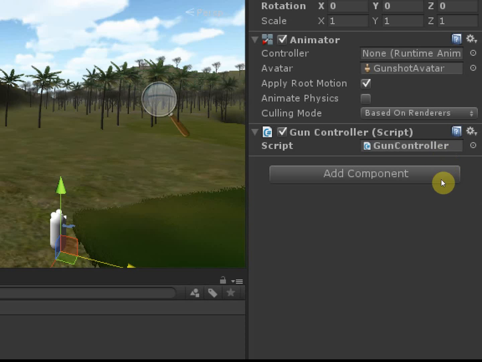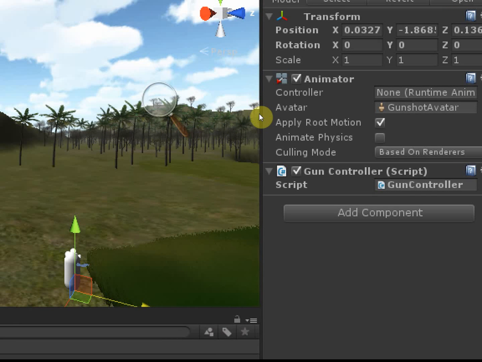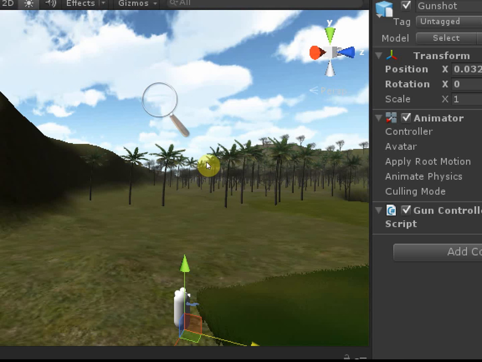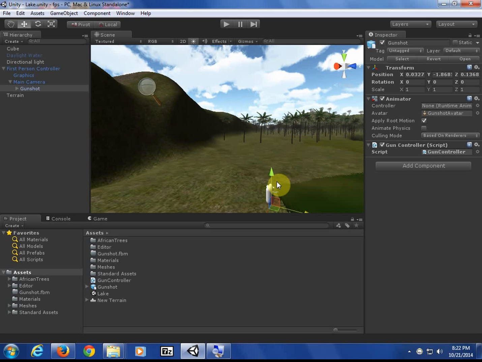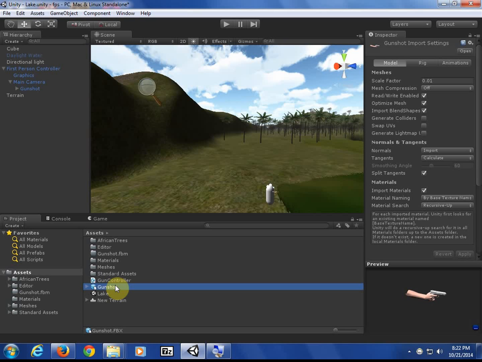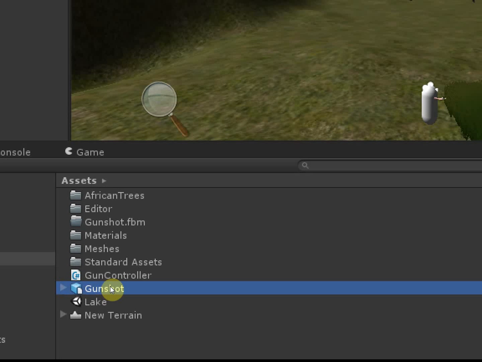Okay, so we've got our gun controller. Actually, we're a little bit ahead. We're not ready to write code yet. We need to set up our states in Mecanim before we can do anything else. So let's do that. Let's go over to Gunshot. Click it in the prefab down here in the assets area, as opposed to in the hierarchy. We want the actual prefab.